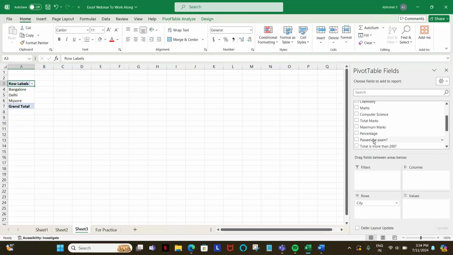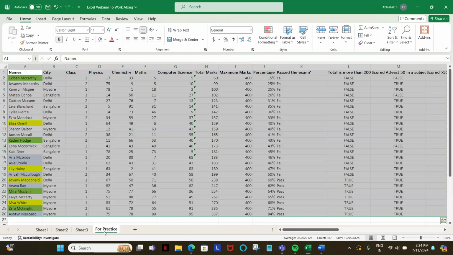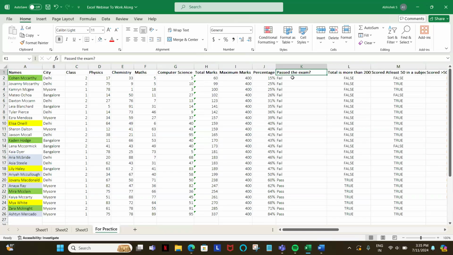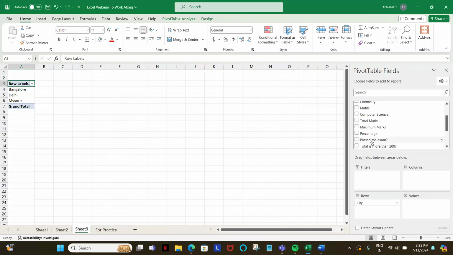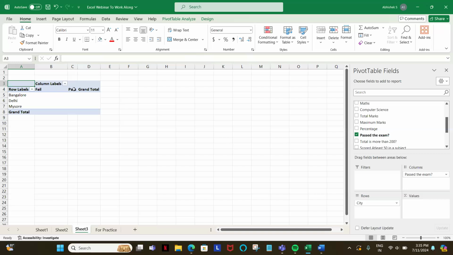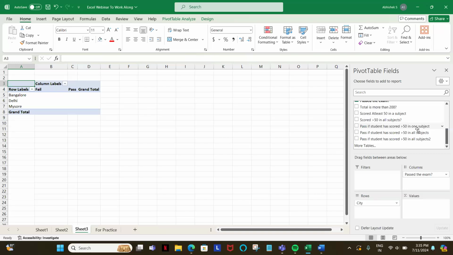So there's passed in the exam. Basically, based on the request that you've got, look at your data set and identify the columns that you want to use. So I want to see how many people have passed the exams. I'm going to use pass the exam as columns over here.